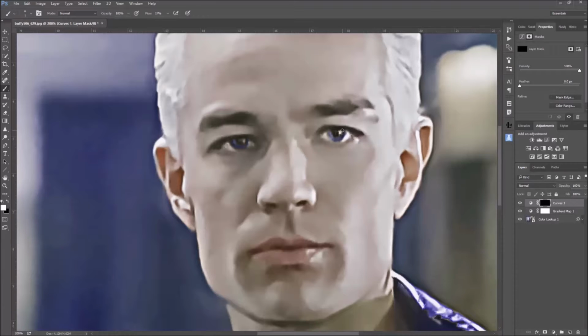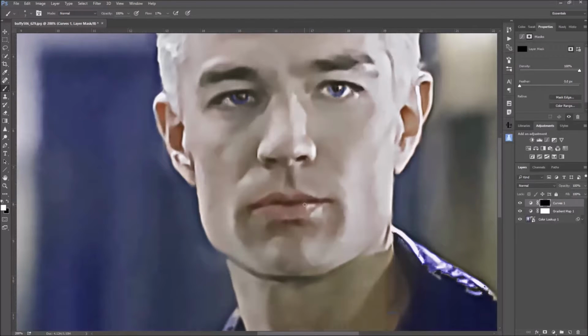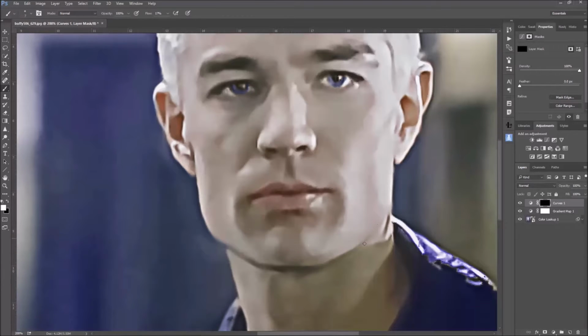And I just want to lighten his iris color a little bit. And I definitely want to pick out the highlights in his eyeball and on the lip there. So this is a version of dodging that's non-destructive.